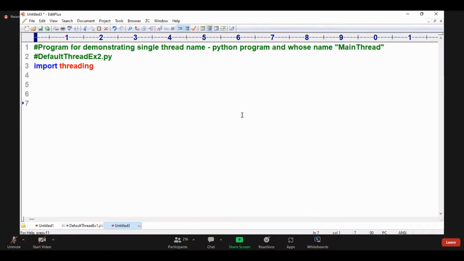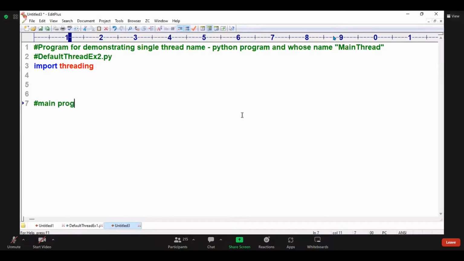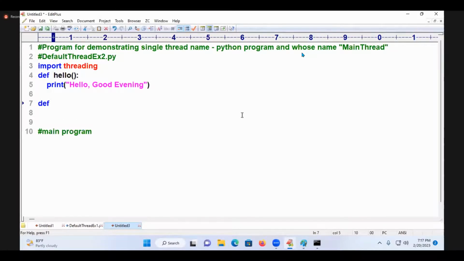Good. Coming to next, main program I am writing. Which environment am I still going for? The main default environment only. Now def, something like hello. In it I am writing print hello, good evening. Next I am writing another def. What am I saying now? Hi. I am saying some value.